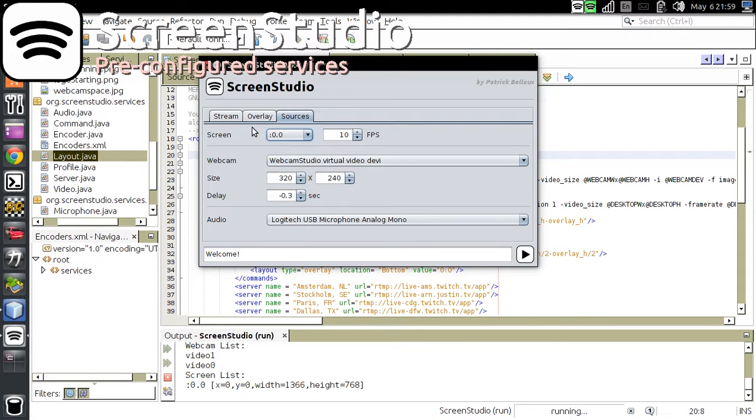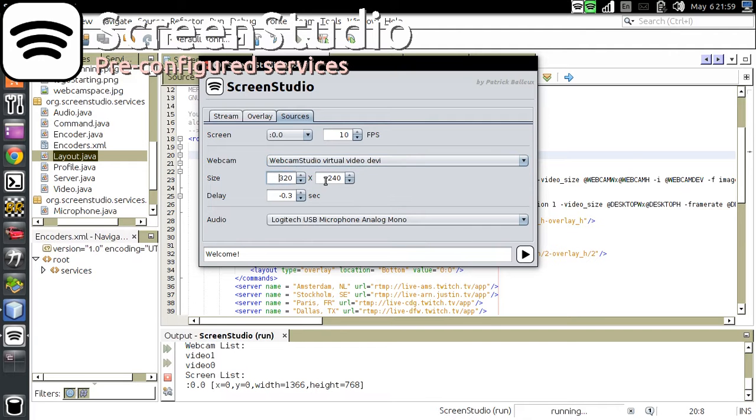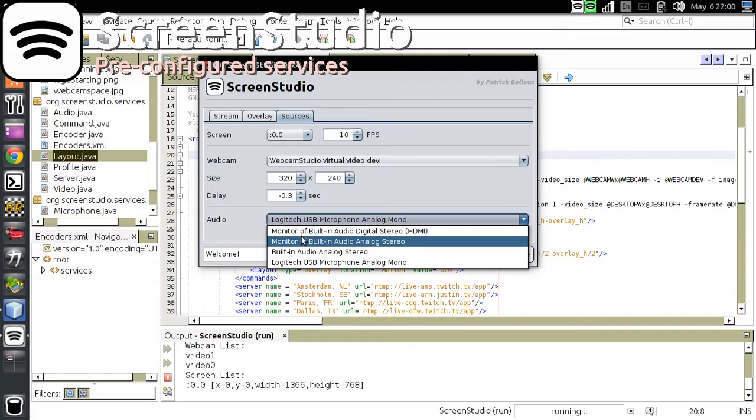It will kind of make it really easier. And then you have the webcam you want to use. I forgot to put no webcam in there. The delay, the screen captures, the webcam capture size, which is a bit tricky depending on your hardware. Sometimes we have to provide the proper format. And again, the audio source.